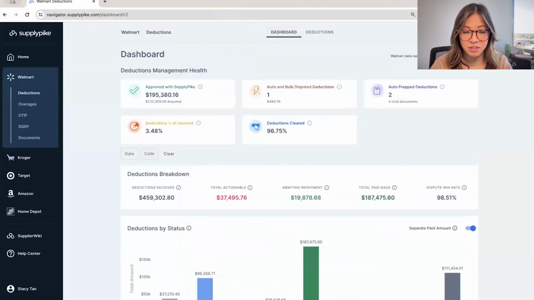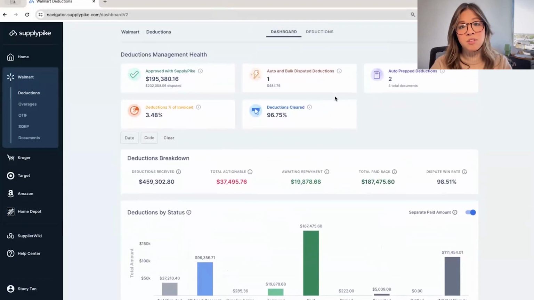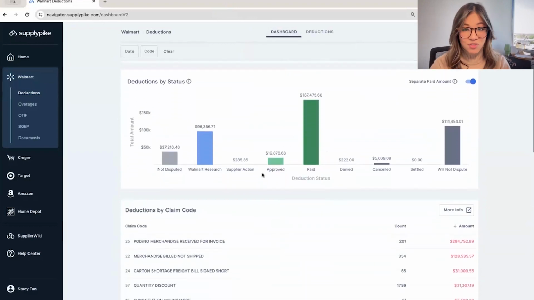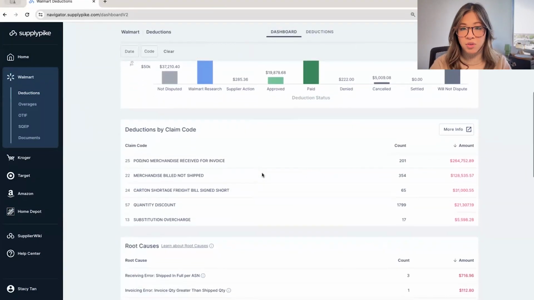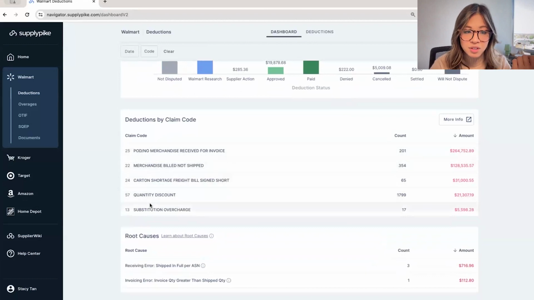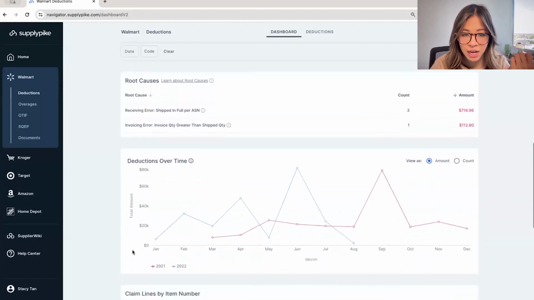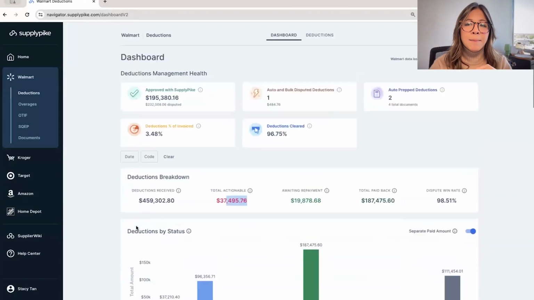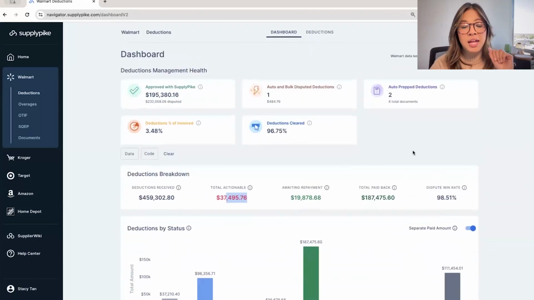Last thought that I'll leave everyone with is, we do actually offer a completely free 2-year audit where we will pull your data into the app and show you all of this information. We'll do a full walkthrough, help you understand what opportunities exist, what root causes are happening, and what items are giving you the most pain. And we'll do it completely for free.